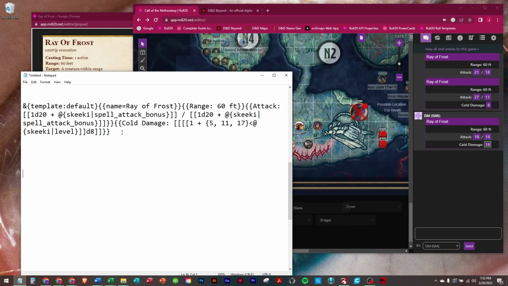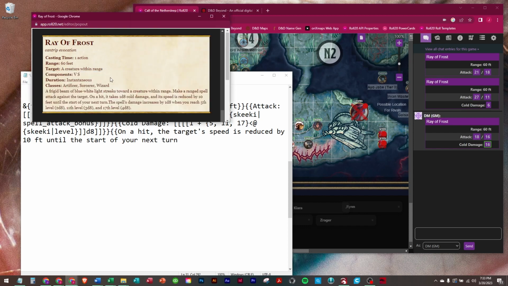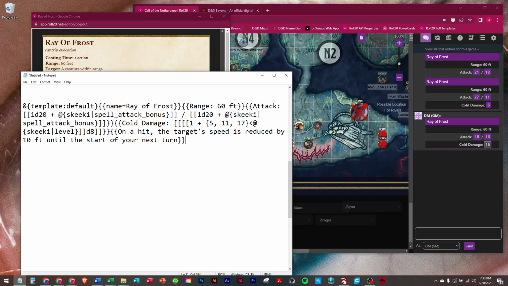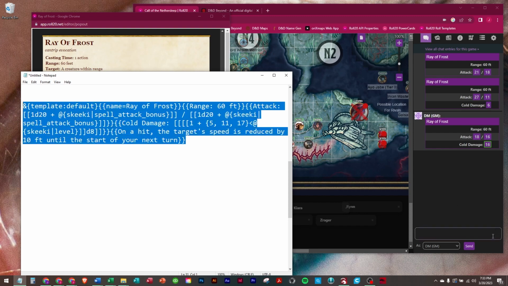And then the last thing we need to do is just a bit of information for the DM, which is on a hit, the target's speed is reduced by 10 feet until the start of your next turn. I'm going to double check that to make sure because sometimes it's your next turn, sometimes it's their next turn. Start of your next turn. And you end the row. So let's run that. Make sure it works.